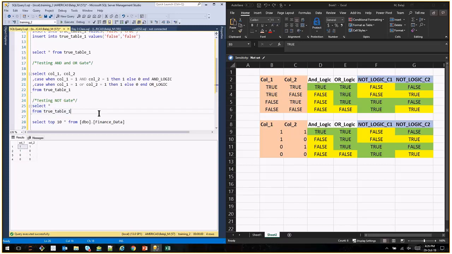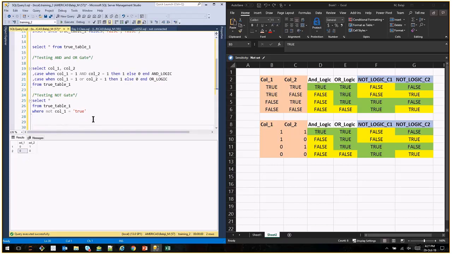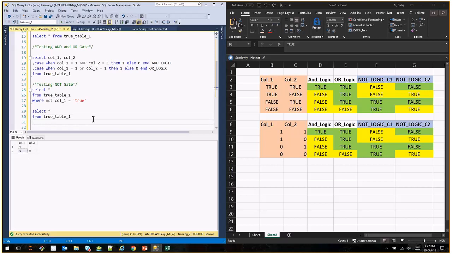And I'm going to write a where clause. Remember guys, a where clause is basically a filter that you're going to use, right? WHERE NOT column 1 is equal to, let's say, true. What this will do is filter column 1 so that it shouldn't have a value like true. It will have only false. The same way you can write it for column 2 as well, right?